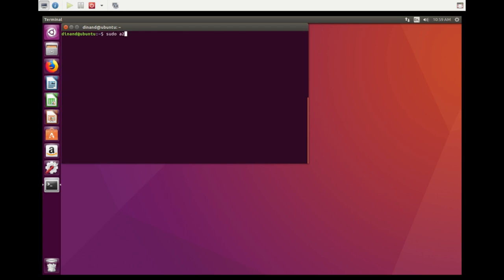Now we need to enable the Apache mod rewrite module. First restart the service. And now we need to change one line in the Apache configuration file, apache2.conf.